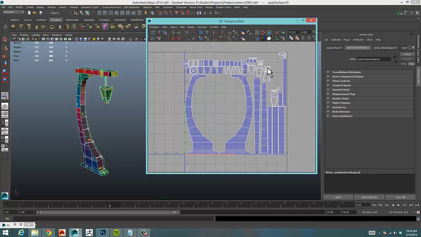So really, whenever you go in and start laying out the UVs for this, you need to try to utilize as much of this one-to-one space as possible.